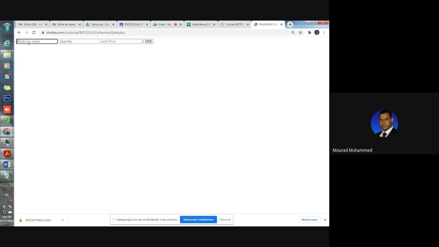Placeholder means it is available only to indicate what the place is for. Quantity: I write something, it disappears. I delete it, it comes back. The same thing here. Placeholder is unit price. If I type something, it disappears. I delete it, it comes back. It is the placeholder, what the place is for. And the go here. Good.